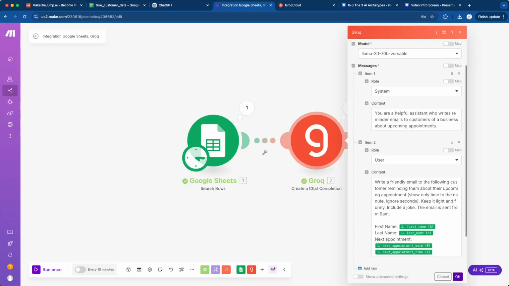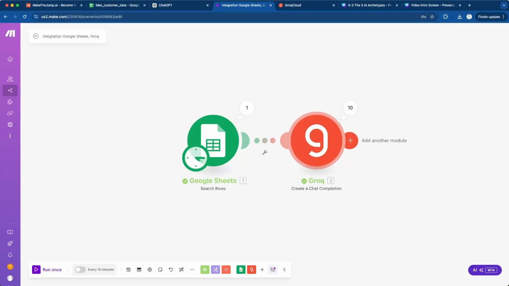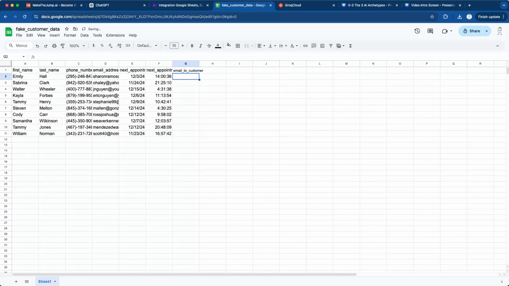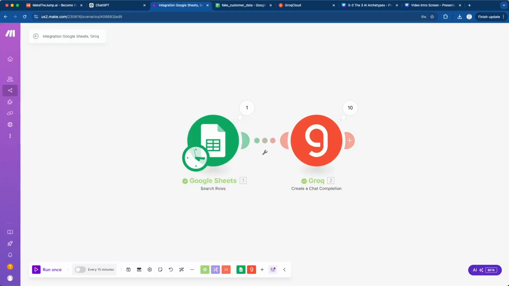So we'll say okay, and then we're going to add another module. So we've got Google Sheets here, we've got Grok here. So we're doing all the work. All of the AI work is already being done, but now we've got to get this back into fake customer data. So if you look here, we have next appointment time. Let's go ahead and add another one called email to customer. All right. And now we're going to try to fill this up with the email to customer so that we can pull this out into a mail merge program or something like that and send it, or we could build that email directly into this Make integration. That'd be an option too.